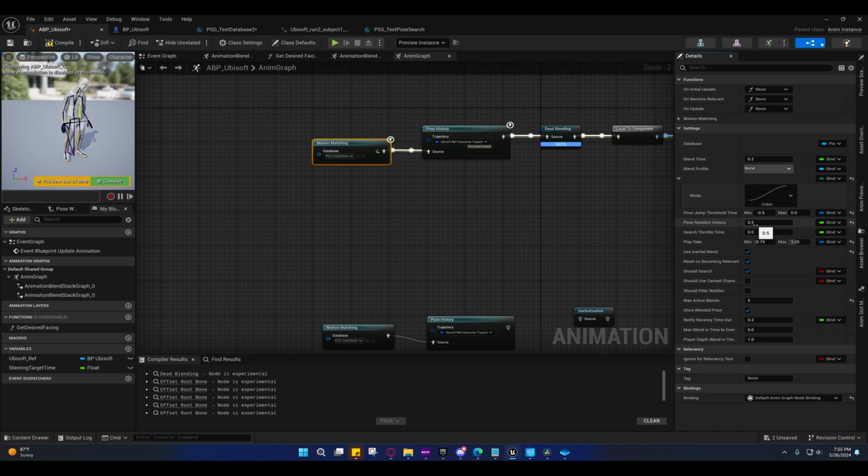So, I mean, half a second old. So if the pose has been selected within the last half a second, then don't reselect it. That's what that means. The pose jump threshold time actually allows you to set a range of time where, within that range, the animation will not jump.